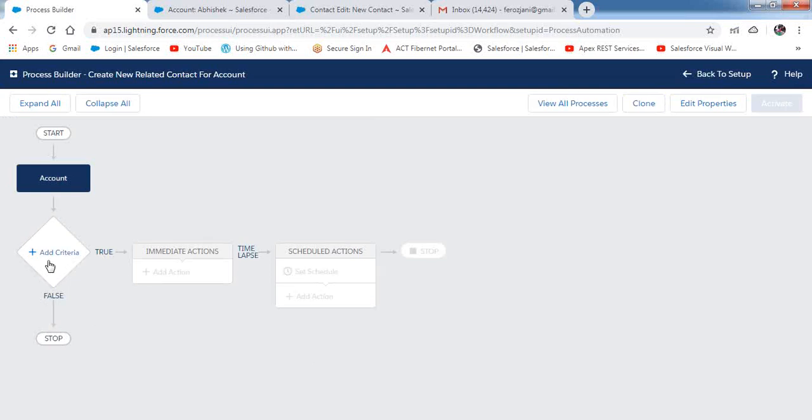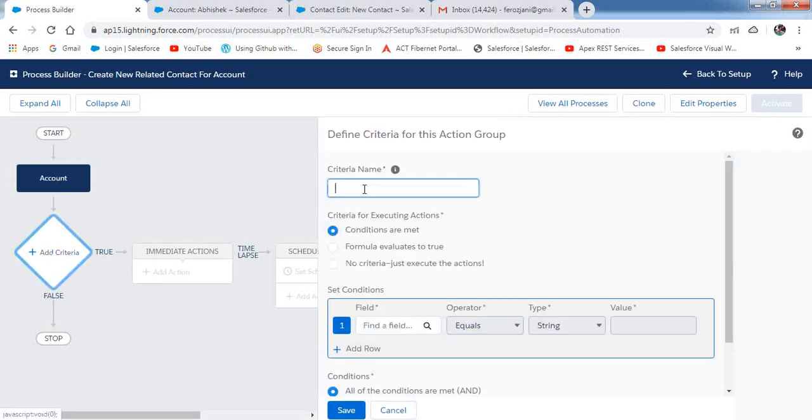Now in this case, let's verify. I would like to add the conditions. If the account record is in active status and the rating is hot, then only I want to create the contact record. I want to cross check these conditions here. Check the eligibility conditions.